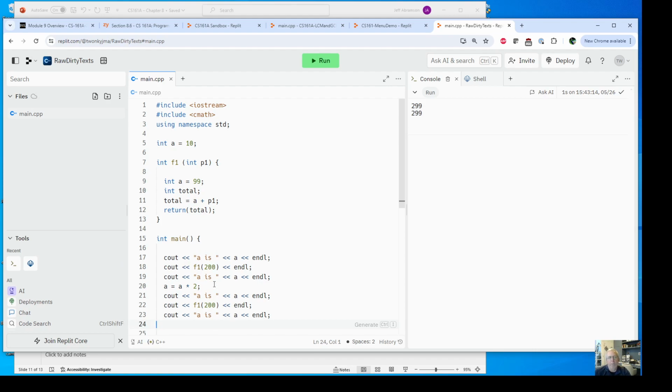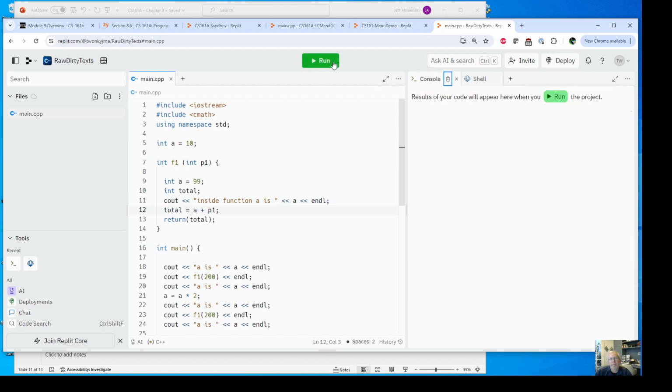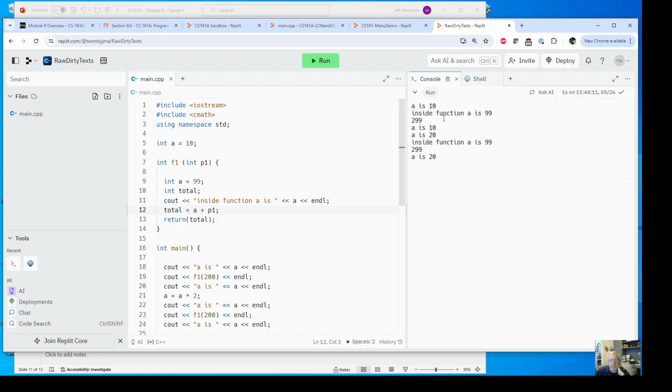Okay, I'm going to print A out before and after every statement, basically. Let's see what happens. A is equal to 10. Then I run my cout, and I use 99 as A, right? A is equal to 99 in here. In fact, let's do this. Cout inside function, A is... Inside the function, A is 99, but then A is back here as 10, and then it turns into 20. But again, when I go into the function here a second time, 99 is used.